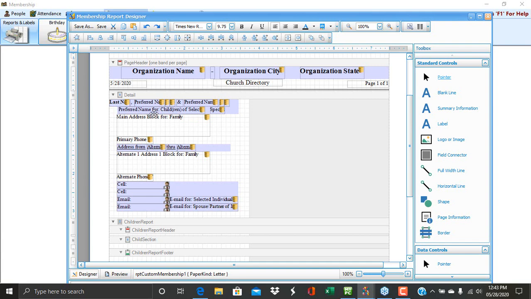Okay. So as you can see, first line, we're going to have their last name, first name, and secondary's first name. We're going to have names of kids, their address, primary phone, any alternate address information they might have will go here. And then we get to the good stuff. We get to the cells and the emails. This is what most people like to see these days on a directory.